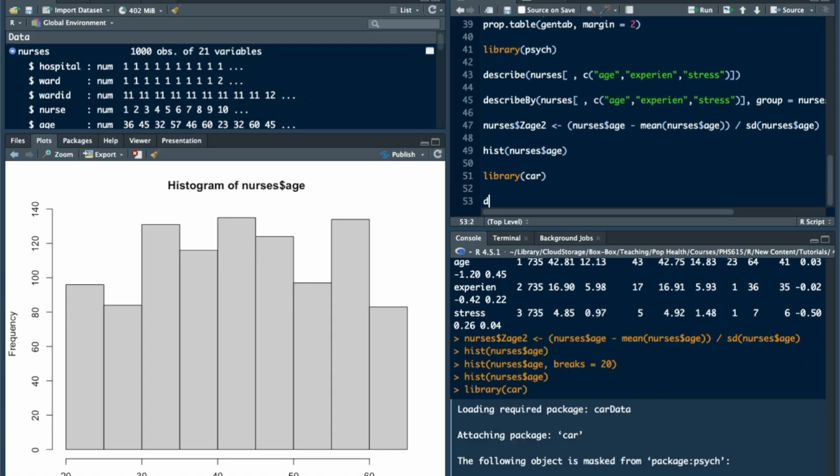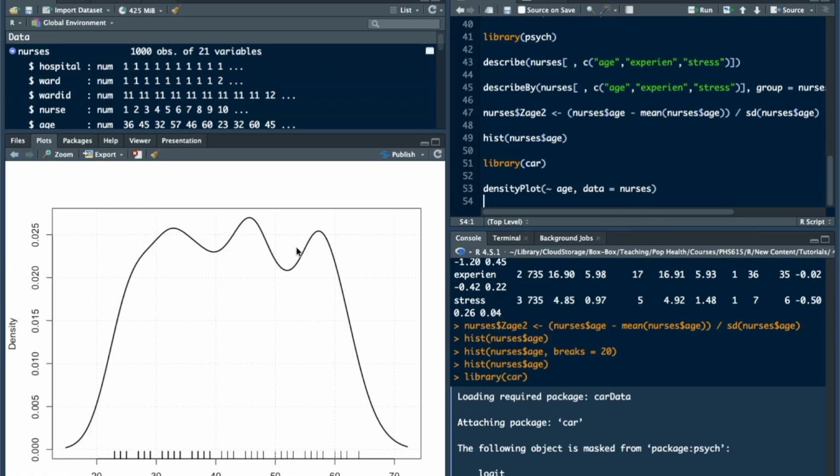and densityPlot, actually we'll do it for age. So that's just sort of the same thing, but instead of using a bar plot like the histogram does for frequency, this is density. So it's sort of approximating the probability distribution that might have given rise to the data. Again, we see some bumpiness there.